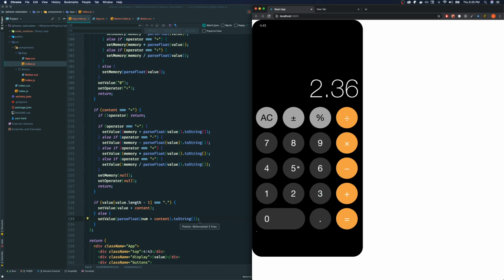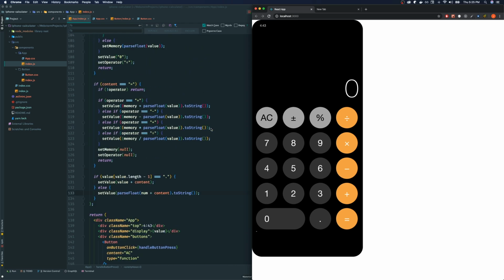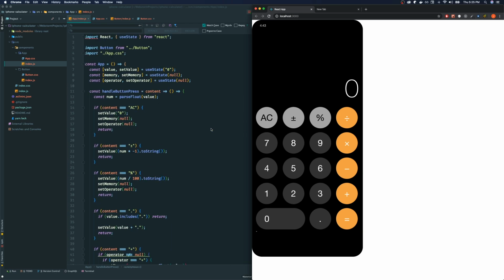2.3. Yes, that works. So 2.3 plus 6.1. No idea why it gave me that. I think it's just a JavaScript issue, but that's something I can't control. It's how JavaScript deals with numbers. Yeah. All right, so that's good. So I think we're getting close. We're getting close. Before we continue on, I want to stylize our app a little bit more.